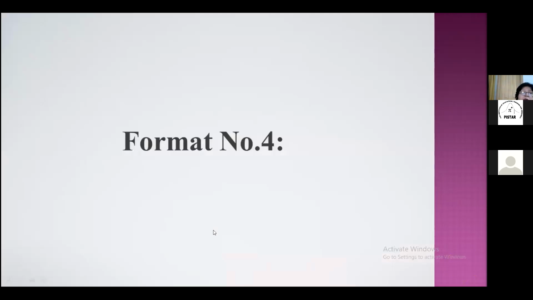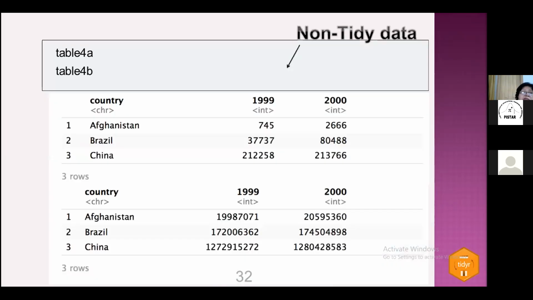Format number 4, if you type TABLE4A, you get this first contingency table. And if you type TABLE4B, you get the second one. This is a contingency table, which many of us are used to all the time. And it's not bad at all. Of course, for some purposes, it is very good. But according to the technical definition of tidy, this one is not tidy. Why? I will explain later.